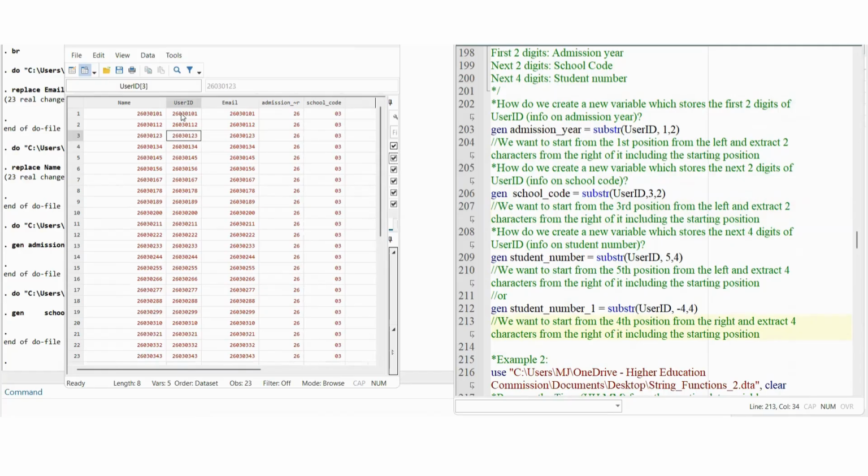Because over here, see, we want to start from this 0 1 0 1, right? You want to start from 0. So either this is the fifth position from the left if I count, 1, 2, 3, 4, 5. And from the right, this is the fourth position, 1, 2, 3, 4. In either case, we want to extract four characters to the right.